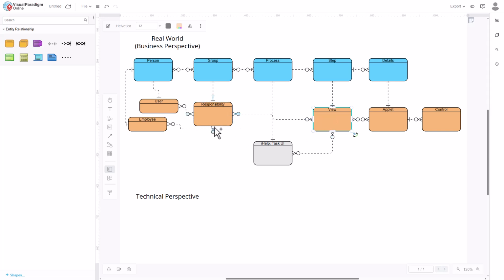And yes, you're right that also the ability to use iHelp and Task UI is actually driven by the responsibility. Okay, so there we have it.